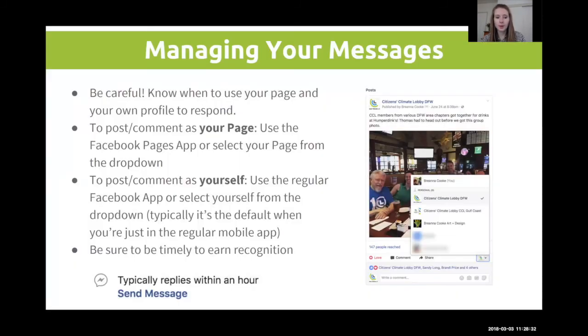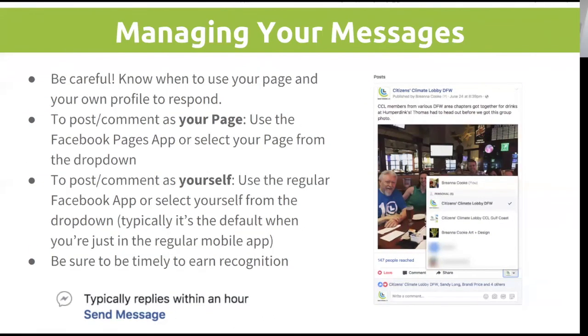You have to be careful about responding as your page or as your profile. If you're on a laptop or a computer, you can switch between yourself and your page with the drop-down menu located in the bottom right of posts. So right about here, and then you can switch between your page or yourself. To post and comment as your page, use the Facebook Pages app. To post and comment as yourself, use the regular Facebook app.